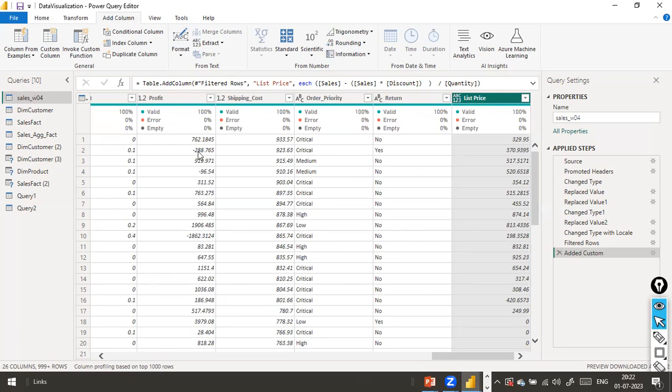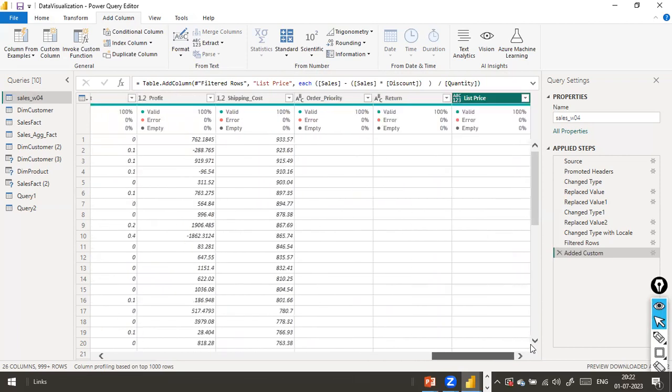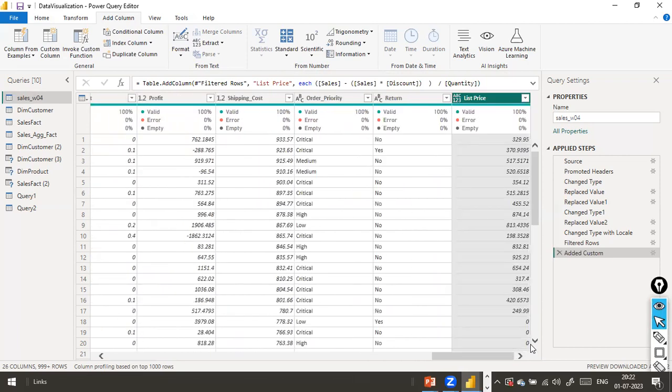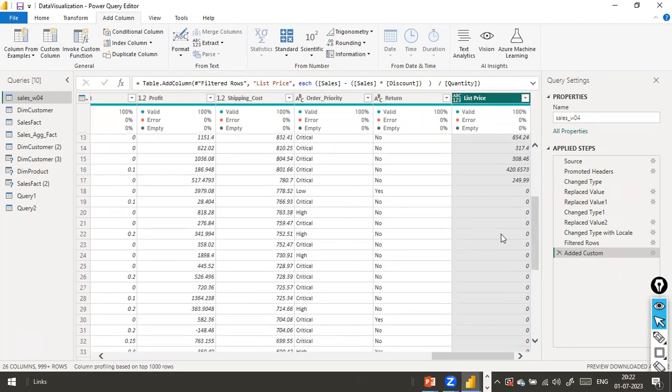Approximately 700 into 3, how much? So 2,000 and odd, right? 2,309 is correct only, right? So it is doing the correct job. So this is how you can create some additional columns. There are scenarios where they need the list price also. Okay. And you can do this.